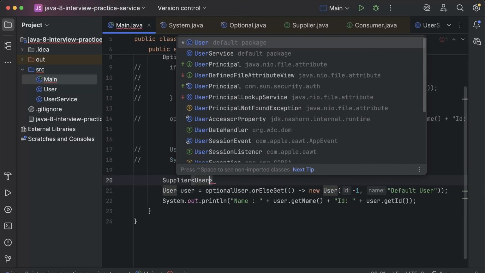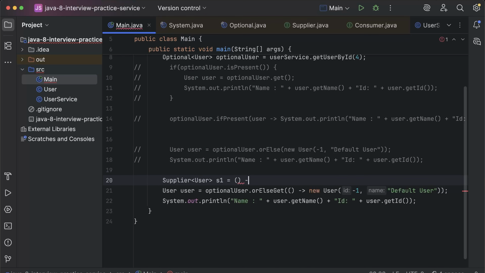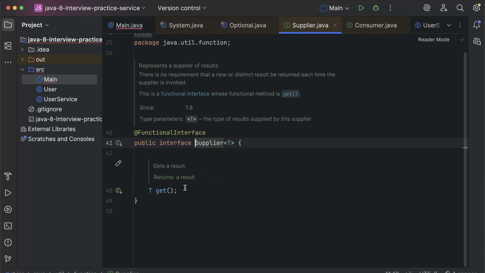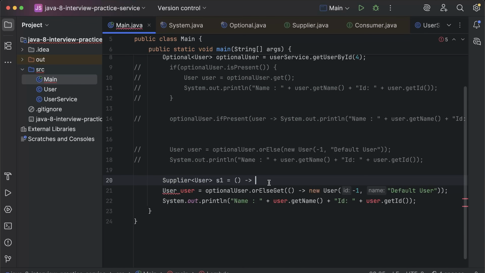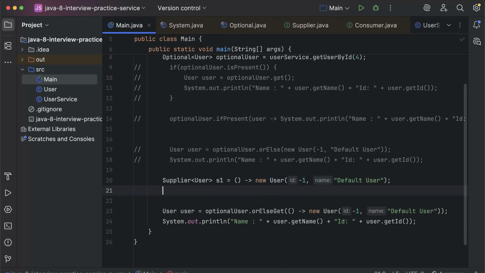So how can I implement a supplier? Again, it's simple. I want to supply a user. So let's say I take a parenthesis. Since there is no argument in this get, I'll simply take parenthesis without any argument, and we can just return a user. Like this. And that is exactly what we have done over here. So this is an implementation of this supplier. Now, when will this be executed? When we actually call s1.get, then only this lambda gets executed.